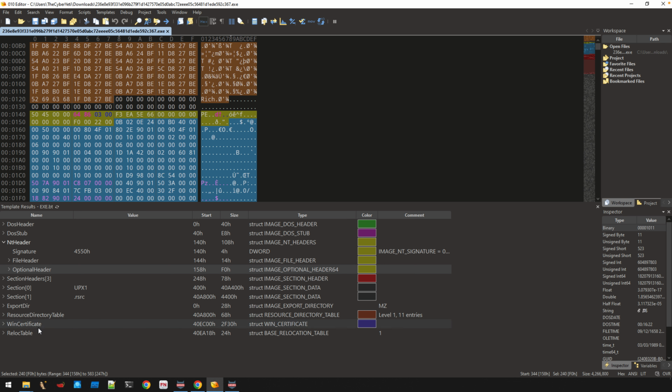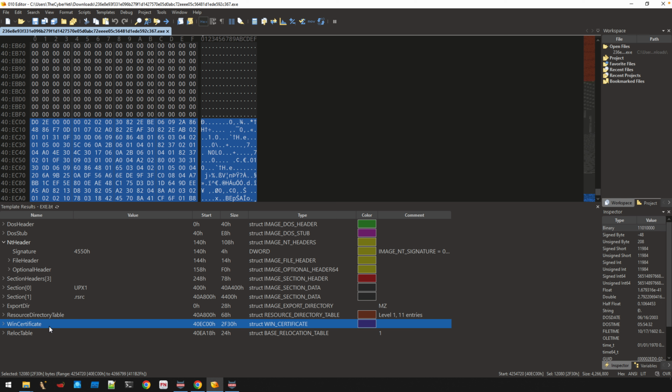Now you'll see that with 010, right here we have the win certificate. So that's your first indication that there's a certificate associated with this executable. We don't necessarily have to parse all of the structures here, but because this is a video about the format, we're going to explore those structures.